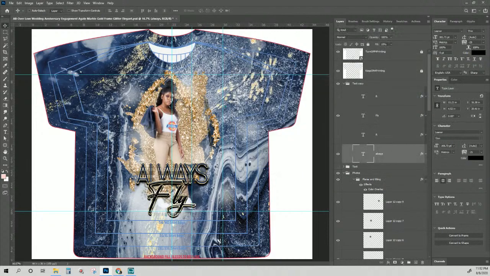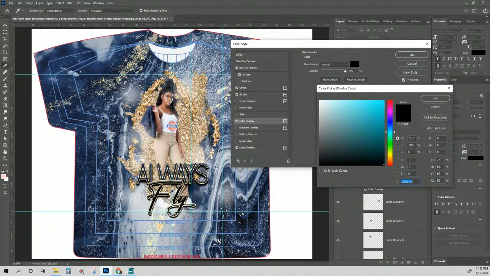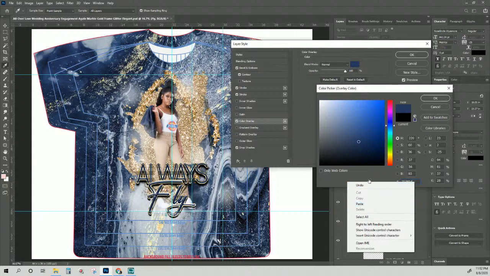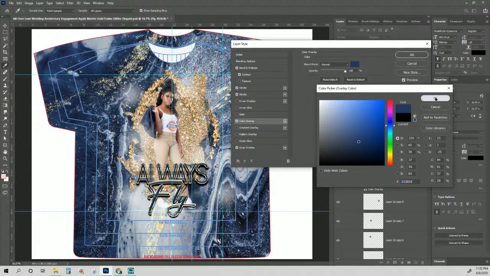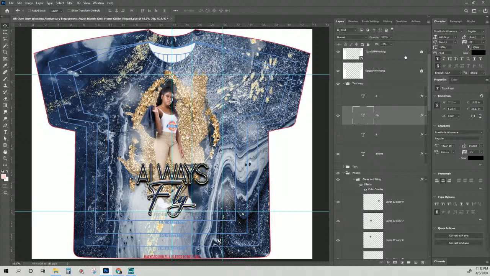And then now when I go to my fly, I'm going to right click, choose fly, double click on the FX, go to my color overlay. And instead of the black, which is all zeros, I'm going to Control V to paste. Or you could have just right clicked and pasted your hex code. And now that blue is our main color. And it's just that simple.